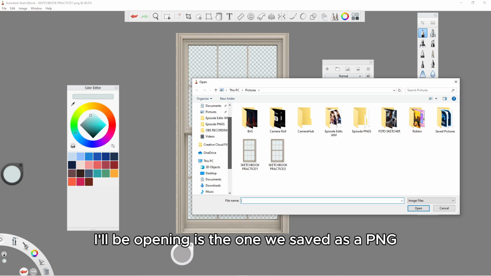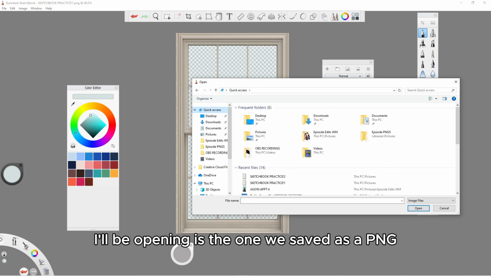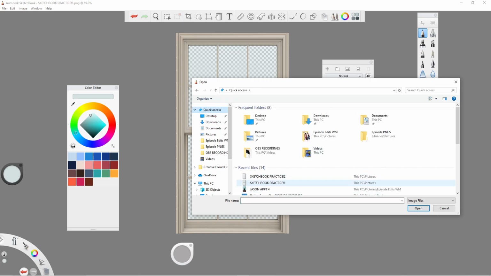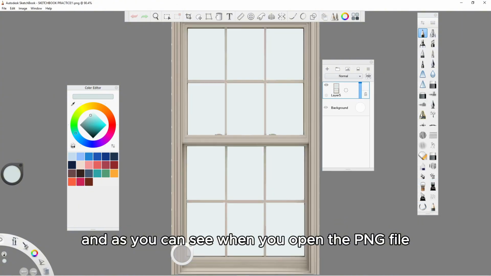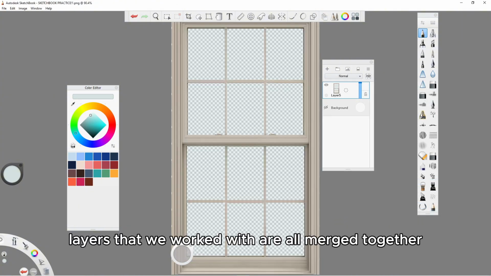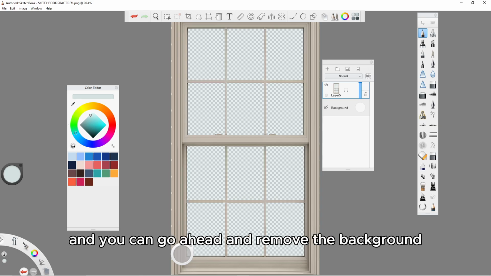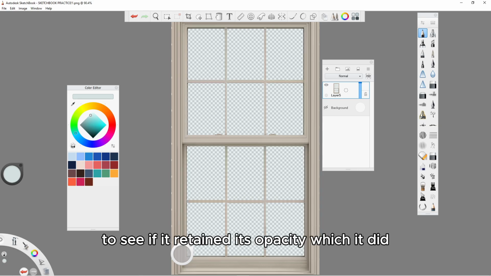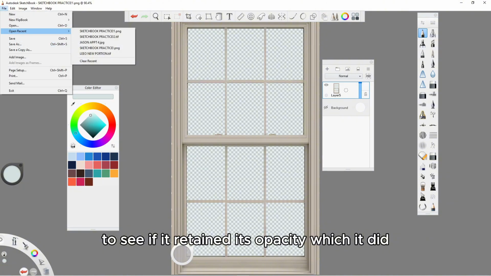So the first file I'll be opening is the one we saved as a PNG. And as you can see, when you open the PNG file, the layers that we worked with are all merged together, and you can go ahead and remove the background to see if it retained its opacity, which it did.